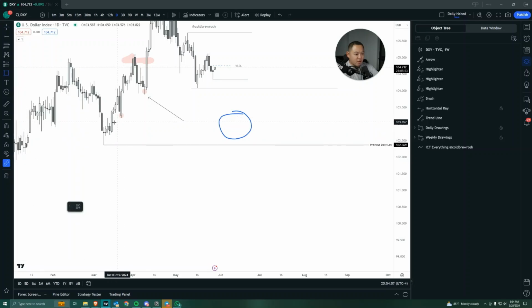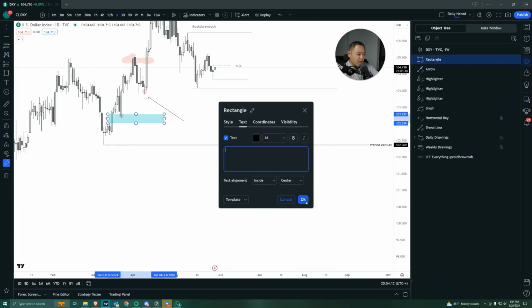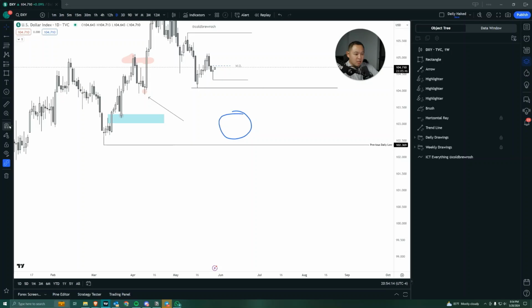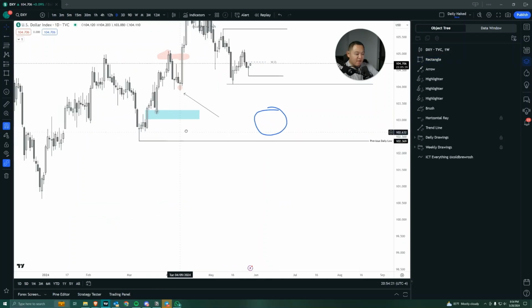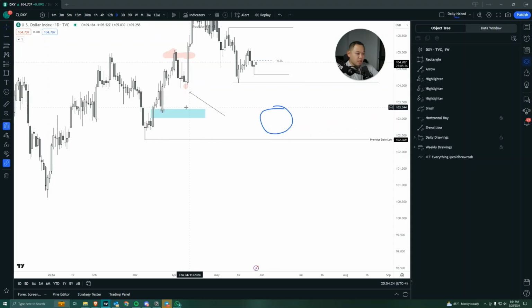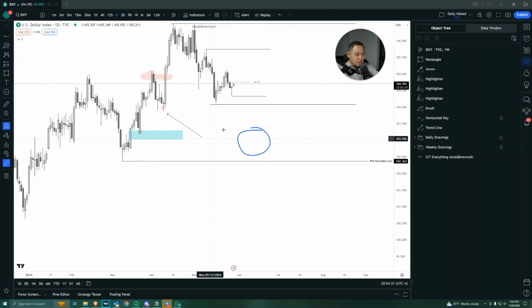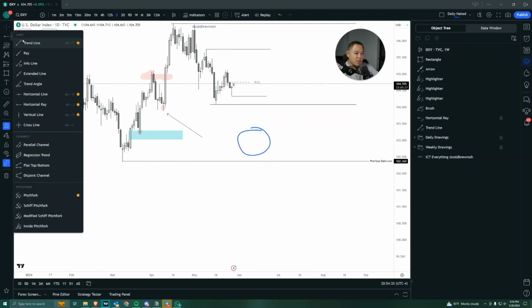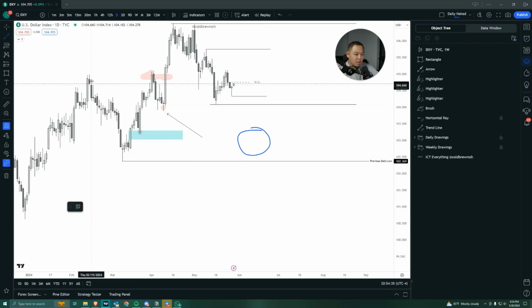Rectangle, I use rectangles for fair value gaps. So I will always have the magnet on, and this is usually a weak magnet. So that way I can click and drag to the specific low and high of a fair value gap, and it'll be precise, right? It'll snap to that level. So I usually have a weak magnet on just so it'll snap to those specific levels. Same thing with trend lines. If we're snapping it, see how the crosshair kind of just snaps to that level. That way you're getting the exact price.